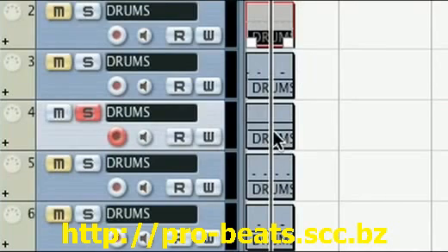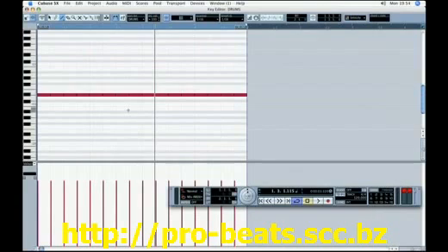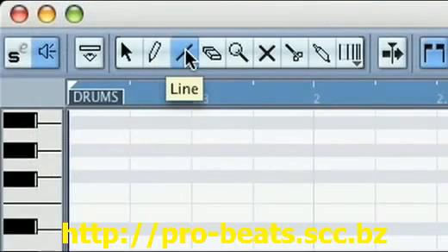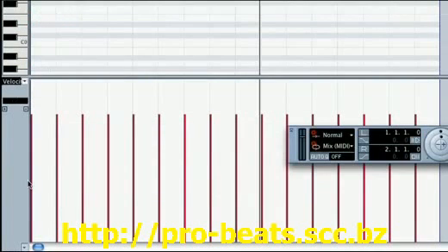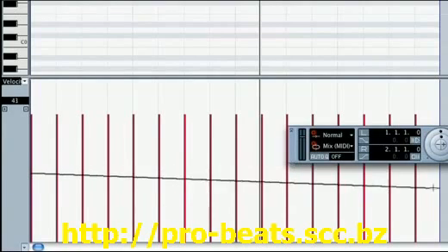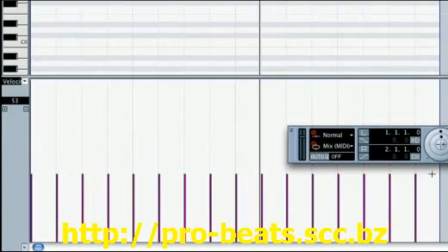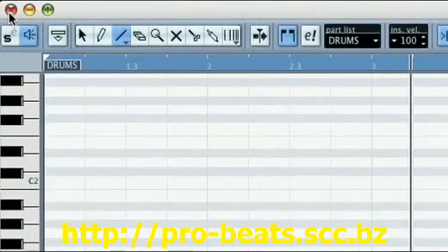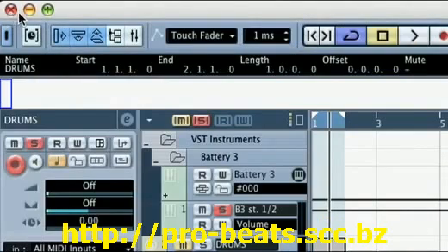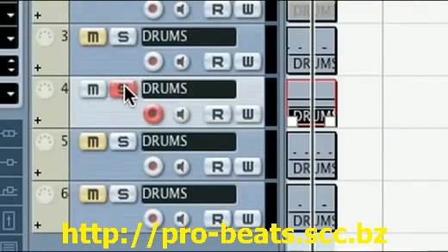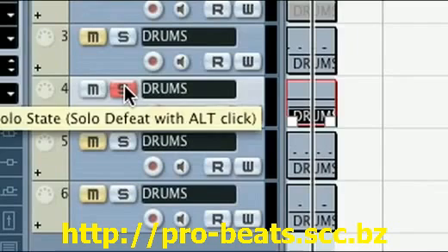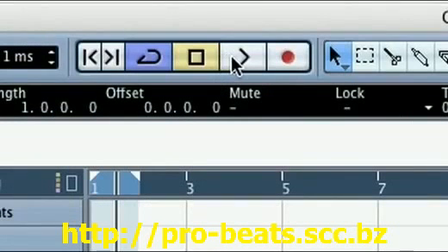Now we can go in and double click, which brings up the key editor again. Make sure we've still got our line tool selected. Next we can draw a line across all our hits, and it will turn the velocities on each hit down. Once you've done that, close the key editor down. Click Solo again to unsolo your track and press play to hear what it sounds like.